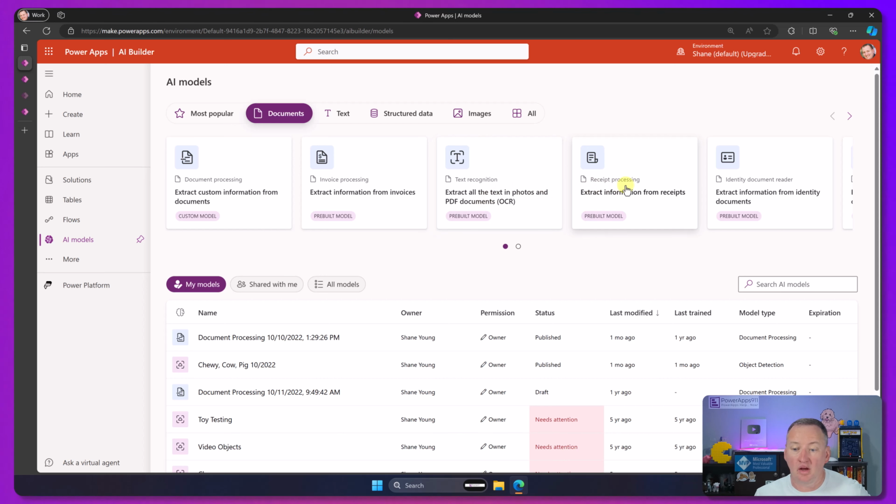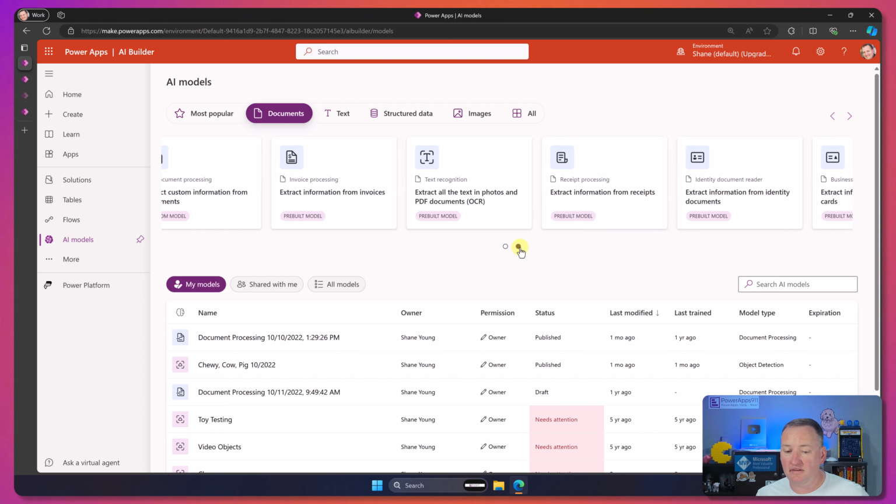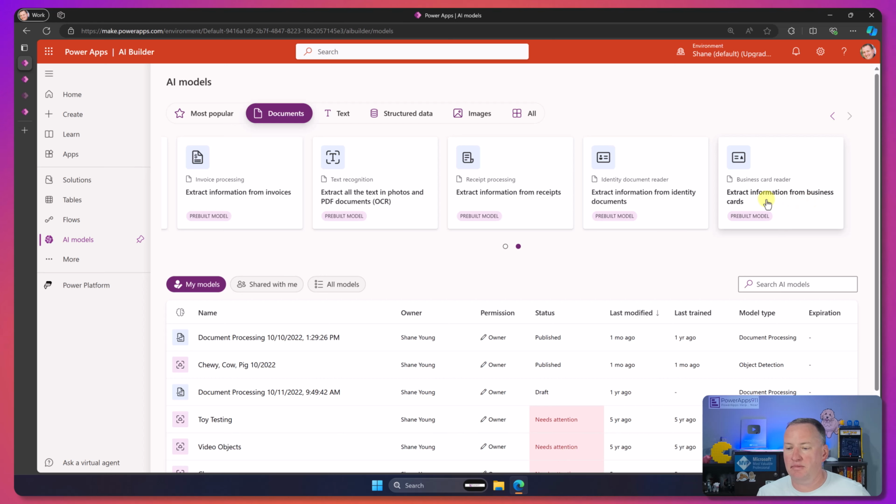That's kind of cool. Receipt processing, I gave it my Kroger receipt. It told me everything I bought at Kroger. I don't know why that mattered, but sometimes you want to do that in your business scenarios. Pull information out of identity documents, so like driver's licenses and passports, and then extract information from business cards.